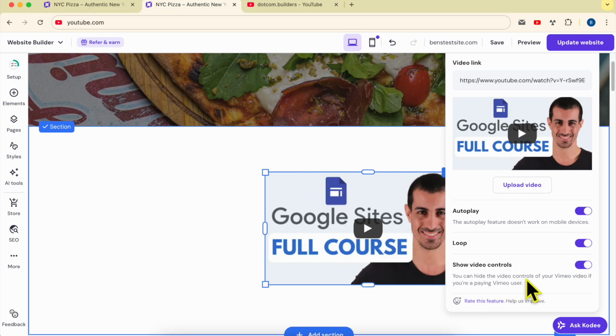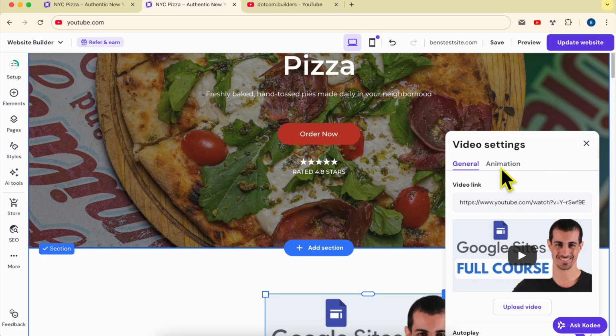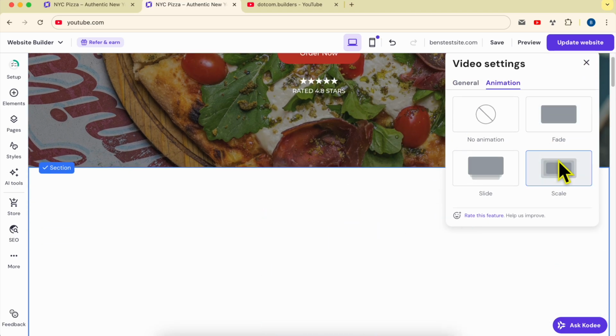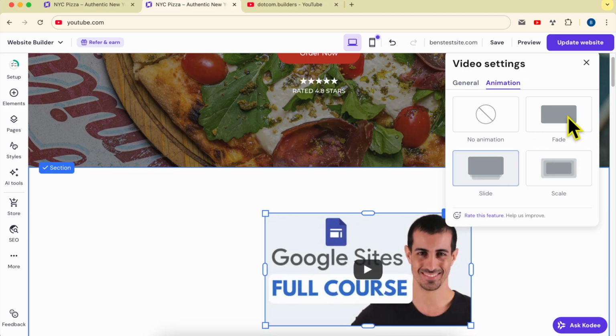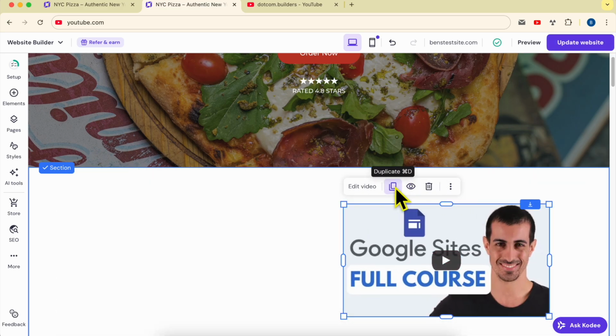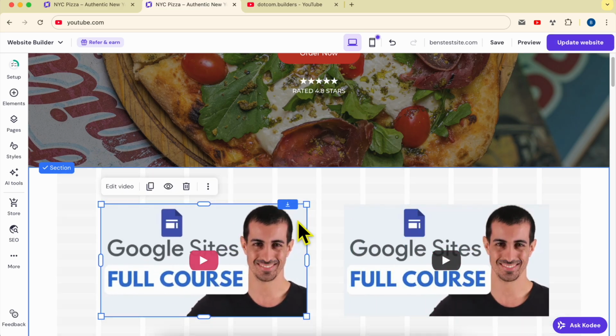Just like that, you can hide the video controls of your Vimeo video if you are a paying Vimeo user. Let's test hiding the video controls for this YouTube video. Now close this window. You can also add animations to your video. For example, this is a scale, slide, fade, or no animation. Now close this window. You can also duplicate this video simply like this.